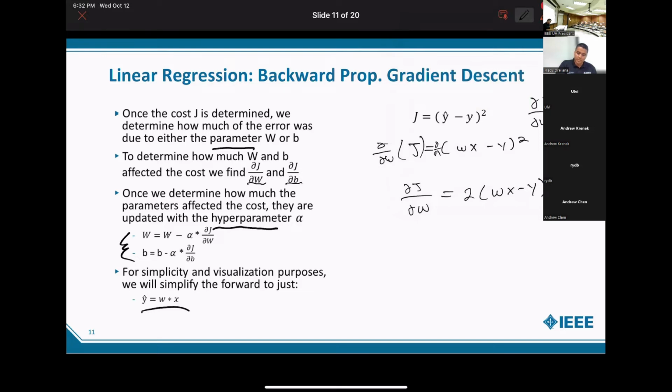And then that just becomes x. So I'll rewrite it to make it look better. So then we have dx wx minus y. And so that's it. That's our value.